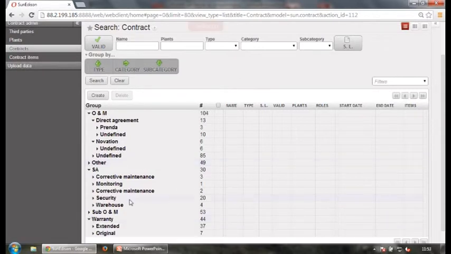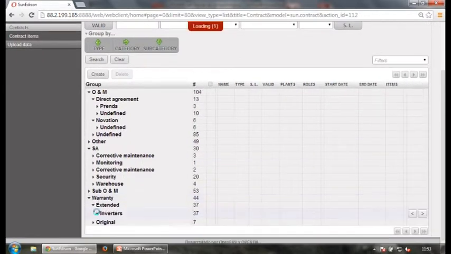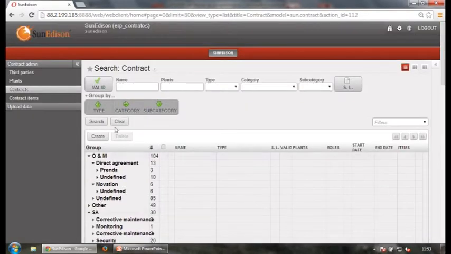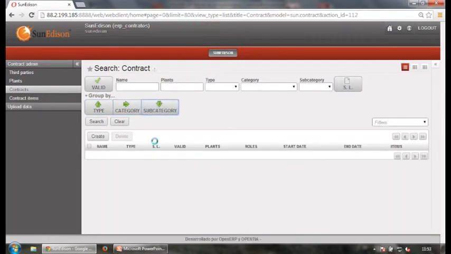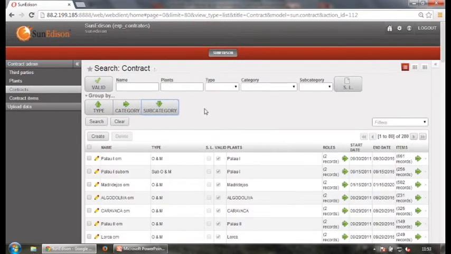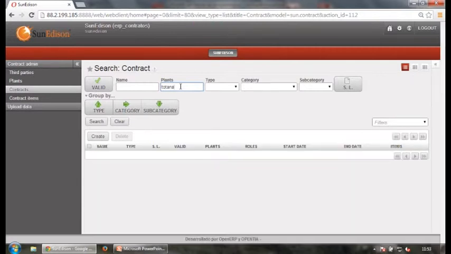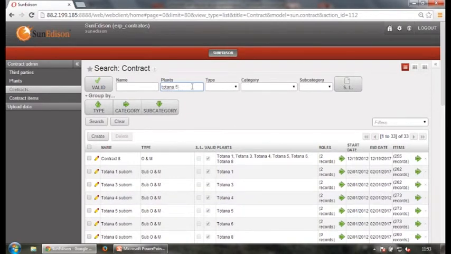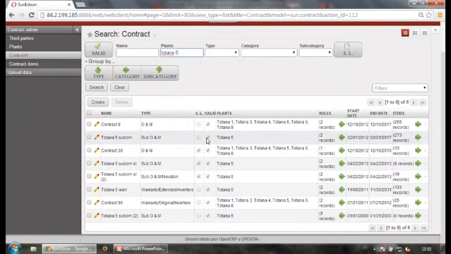Here are all the types of warranty contracts. Well, we erase all the filters and we go to a particular plant. In this case, Totana, where we'll find a lot of Totanas because we have different plants with similar names. We go to the Totana 5 and we can see just the sub O&M contracts.